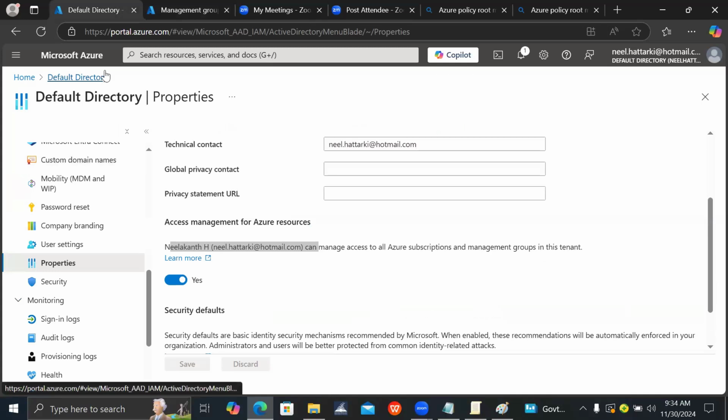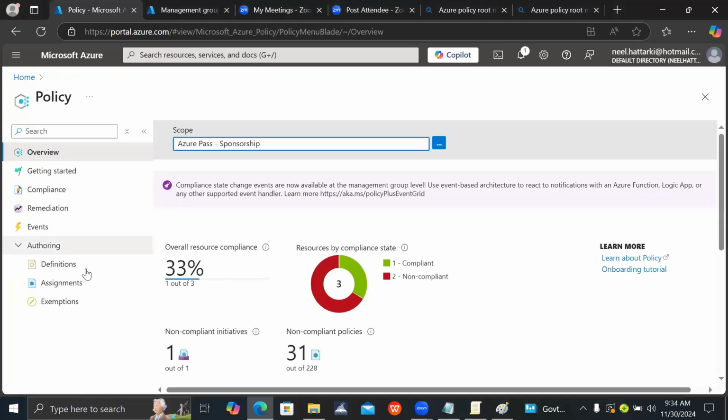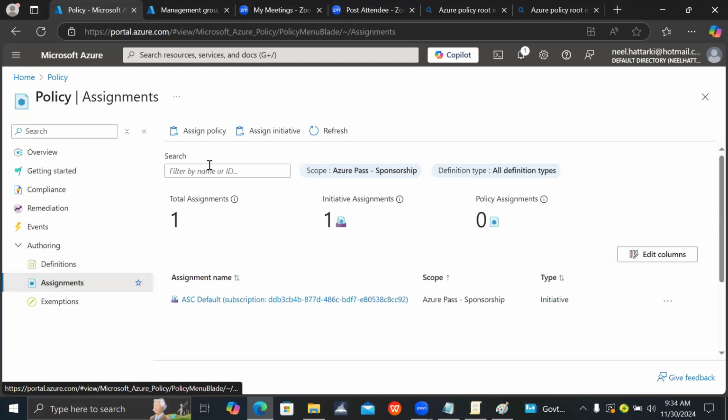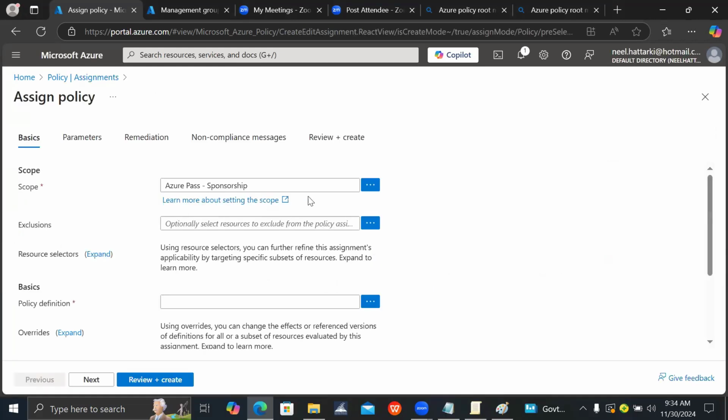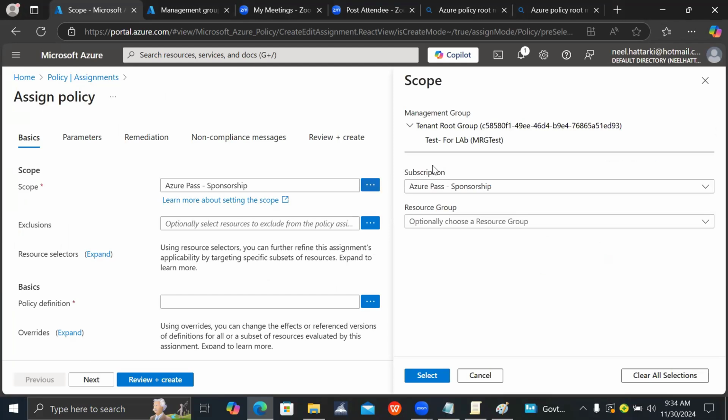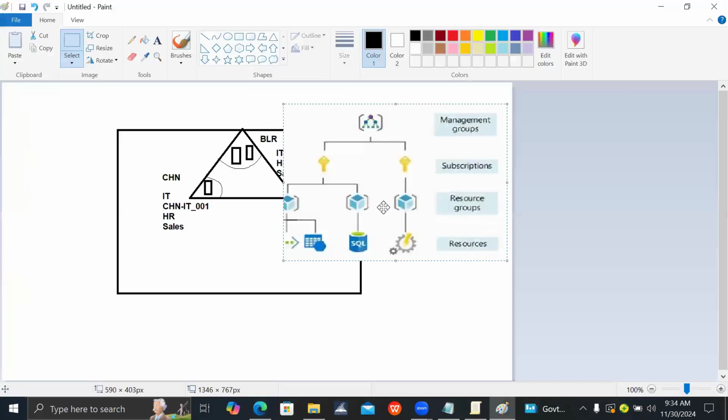Now come back here, open another tab, and go to the policy. Now go to the assignment, click Assign policy, and click on this scope. Can you see this? Now I want to apply the policy at the tenant root group. What is the meaning of this here? Inside this, whatever subscriptions you have, the policy can be applied to all of them.